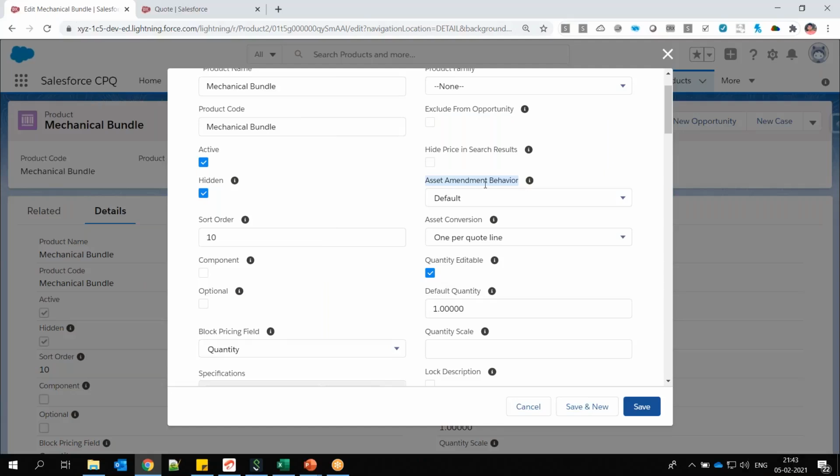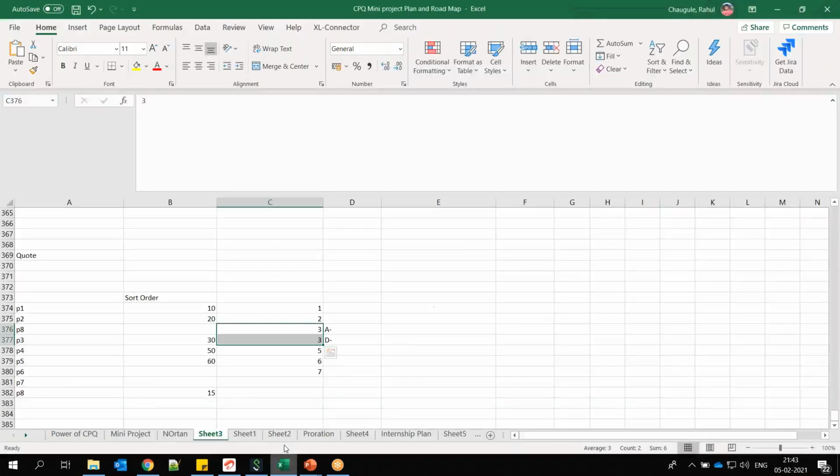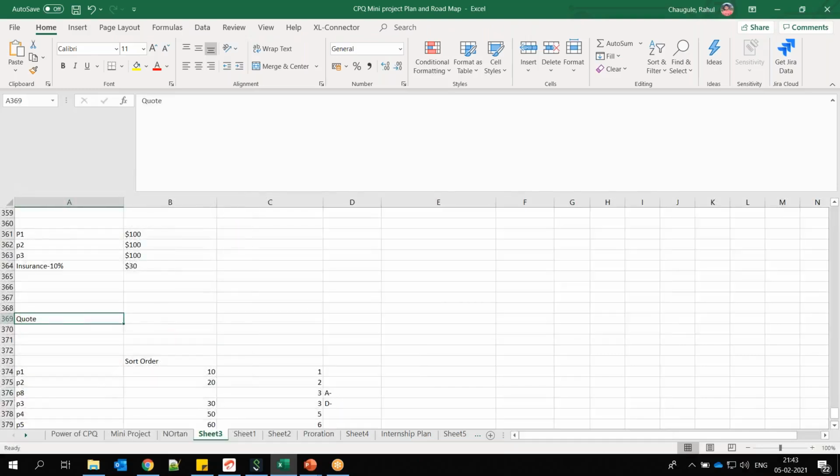Moving forward, asset amendment behavior. So what is this asset? As I was discussing, for example, you created a quote, and on this quote you created an opportunity. In this quote you can have two types of products: one is an asset based product, and another is a contract based product. I will explain in a few minutes, but these are the two types of product.